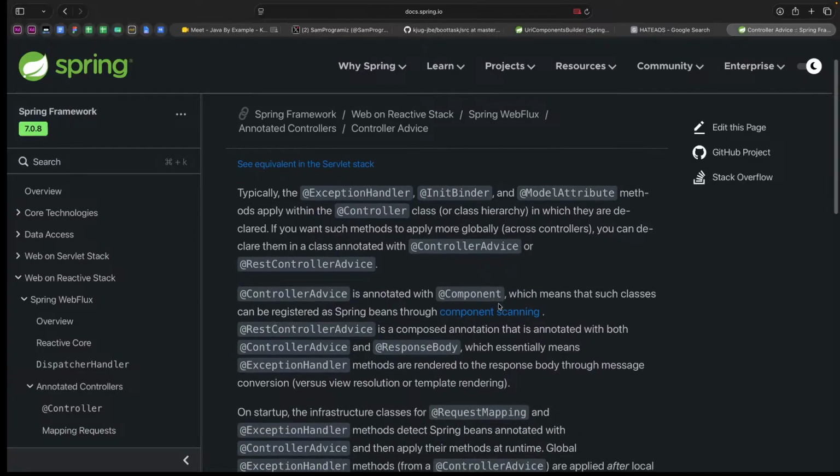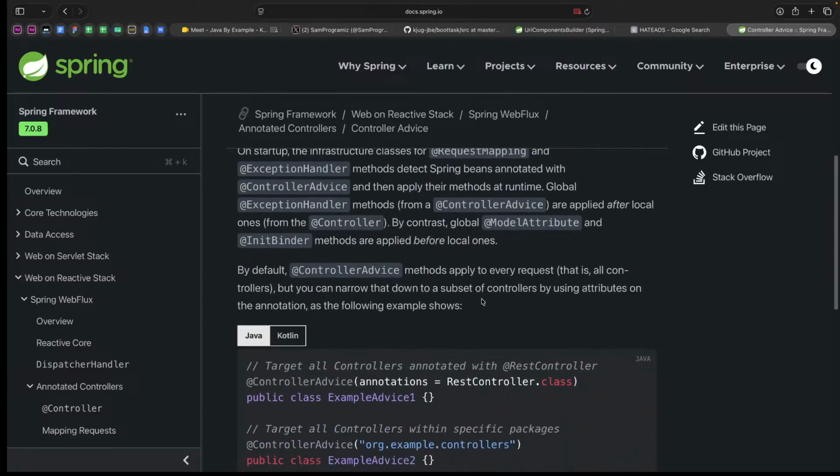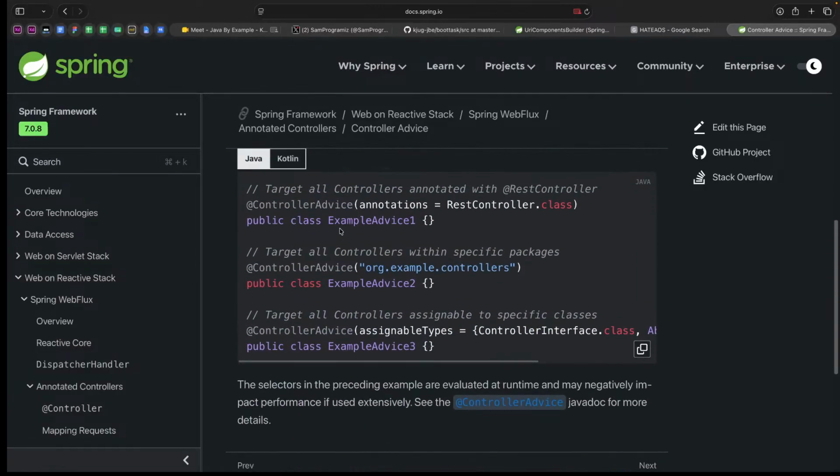So you can create a class, annotate it with ControllerAdvice, and within that class, you can have functions that do global operations like exception handling, which Steve was driving at. You can have init binder. You can have it do REST attributes, and also there's RestControllerAdvice. So if I remember how this works, you have a class, you annotate it with ControllerAdvice.